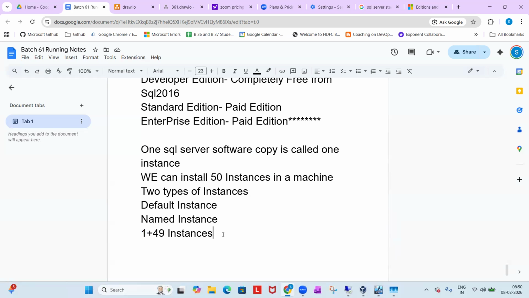So what is the difference between these two? Functionality wise, both are the same. There is no big difference, guys. The difference is only naming wise, the naming convention. A default instance will use the computer name to connect. Whereas for a named instance, you have to name the instance. You have to give the name separately.